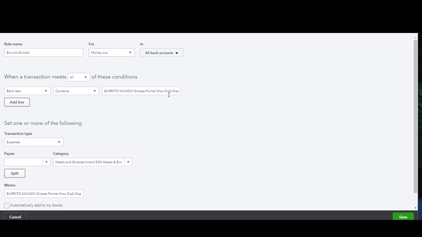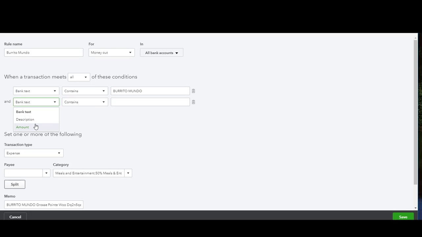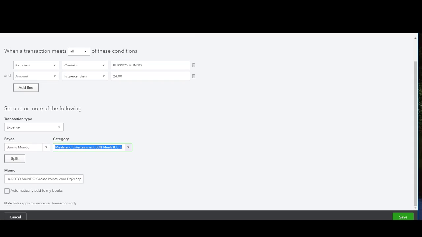I do get rid of the description. I generally just use the bank text, get rid of the extra, and just have the name. So it's looking for this name. I'm also going to add the amount. Like I said, anything greater than $25, I put 24, but anything above this amount, it's going to say, okay, it's above this amount. It says Burrito Mundo. I am going to put this towards Burrito Mundo at 50% meals and entertainment. And again, remove the memo. Automatically add to my books.